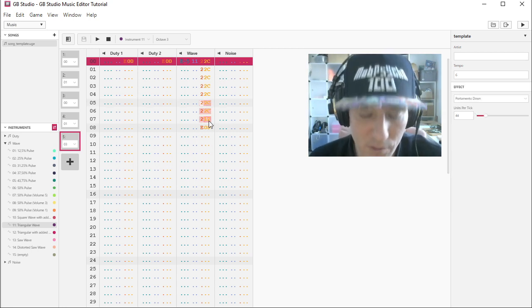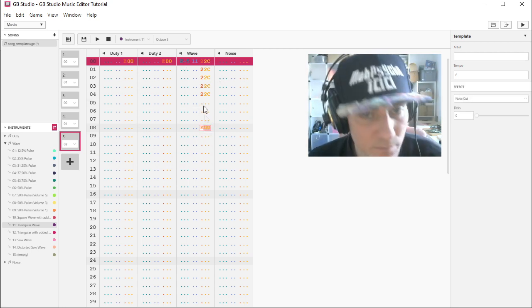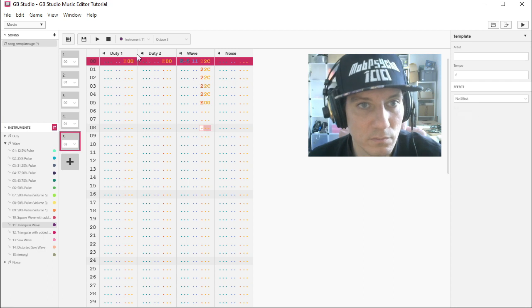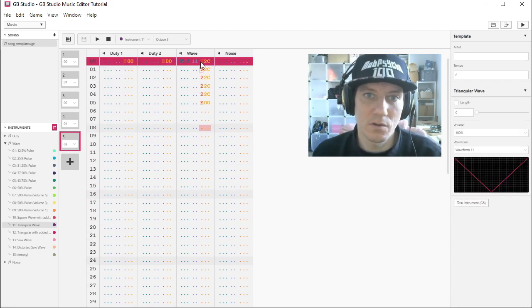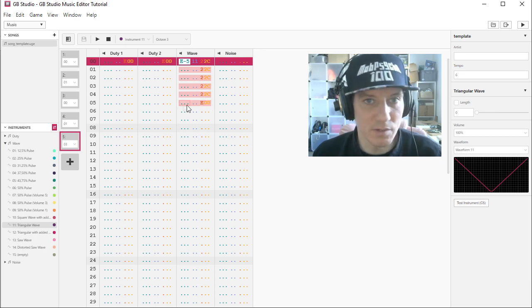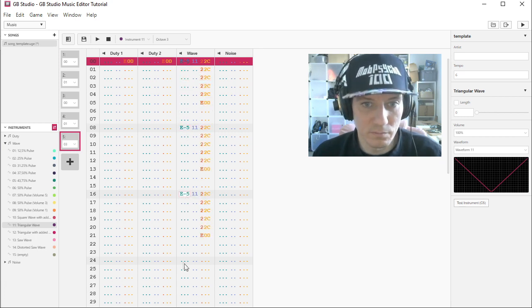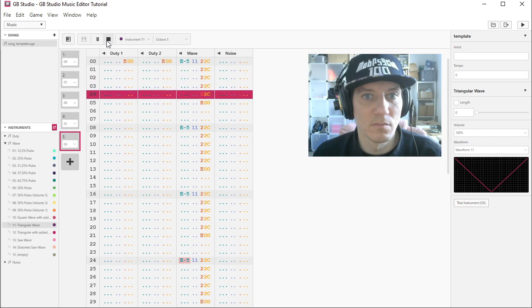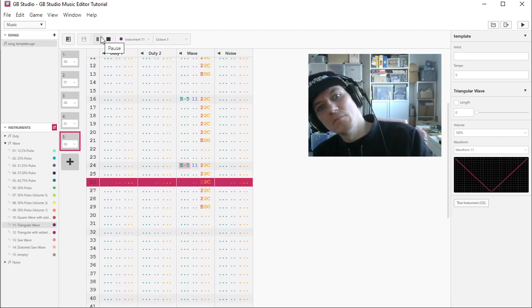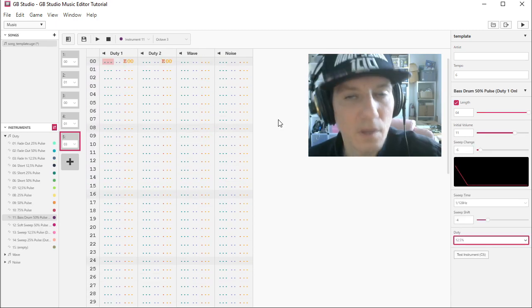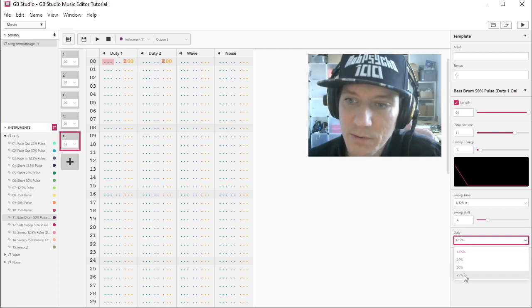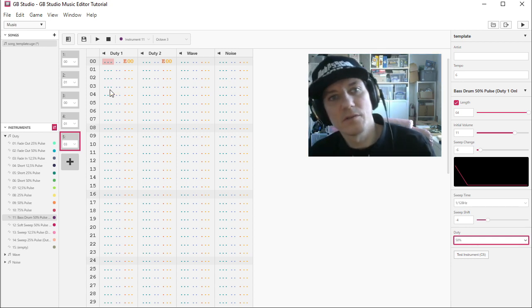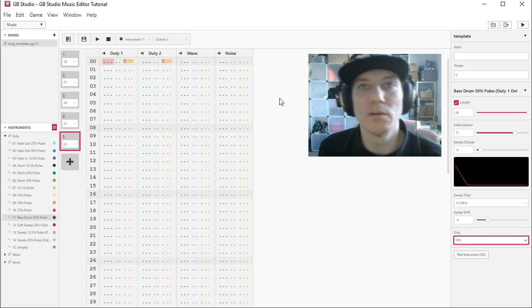Usually you would go shorter like this, I guess. So you would have a crazy bass drum here. I also forgot to mention that you can select different waveforms for the duty instrument. And 50% square wave is recommended for things like bass drum or toms.